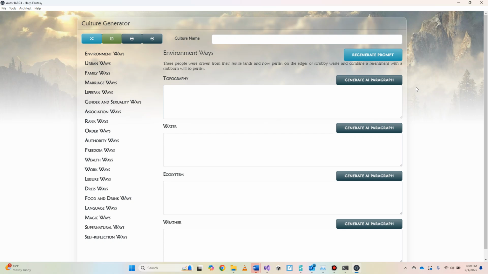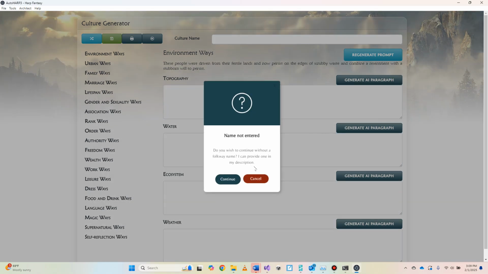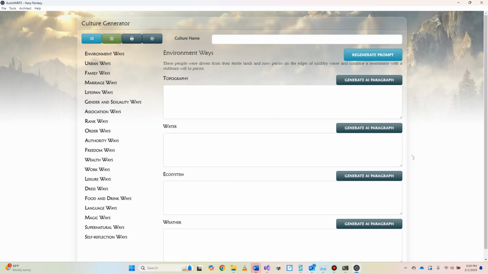I'm going to use the prompt, and I'm going to send a prompt to ChatGPT, and ChatGPT is going to give me a paragraph to the best of its ability that's going to talk about topography using this prompt. And I'm going to go ahead and click on this. Now it says that a name has not been entered. That's fine. I'm going to have ChatGPT go ahead and give me a random name.